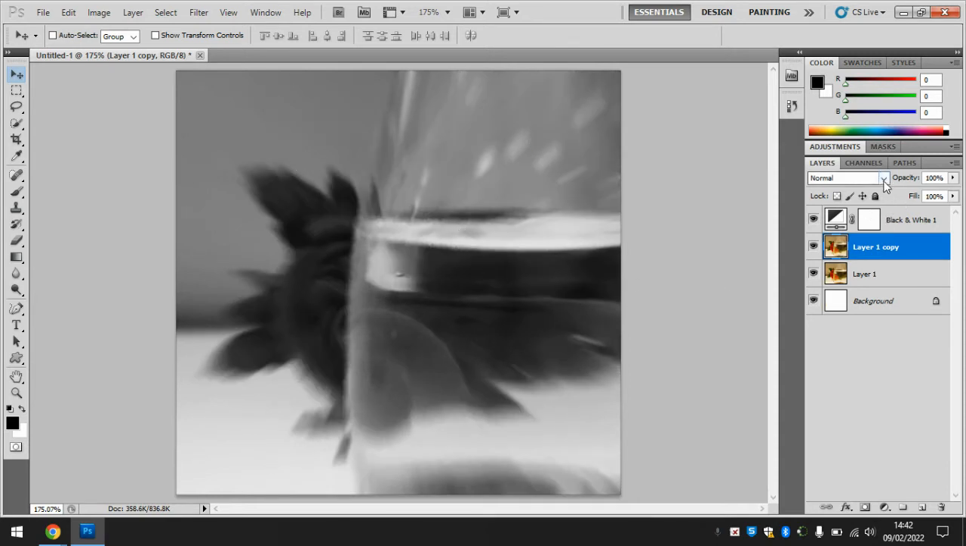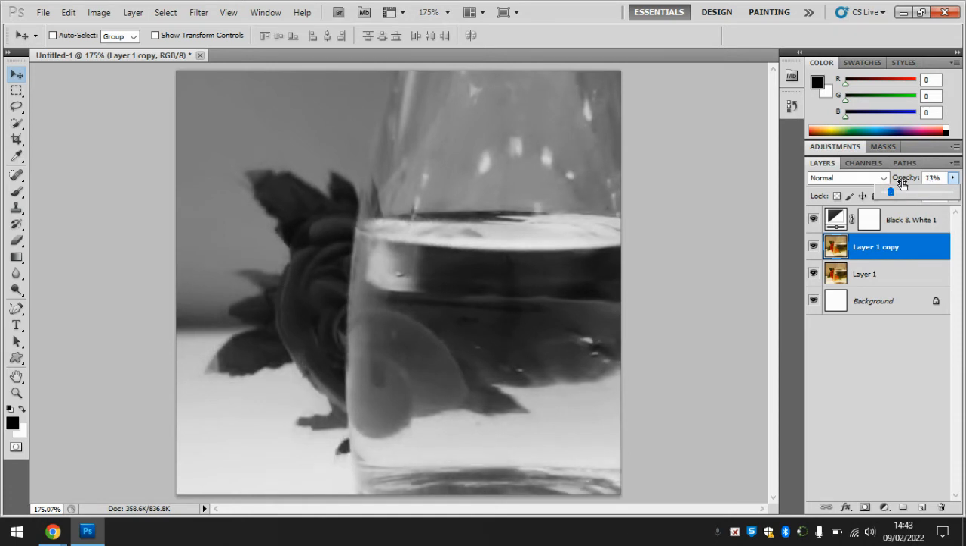What I'm going to do then is change the opacity. If I drag this slider down, it makes very little difference. Now if I drag it to about 50%, you can start to see some of the zoom coming through. I'm going to drag it to about 30% again, and then I'm going to go back to layer 1.